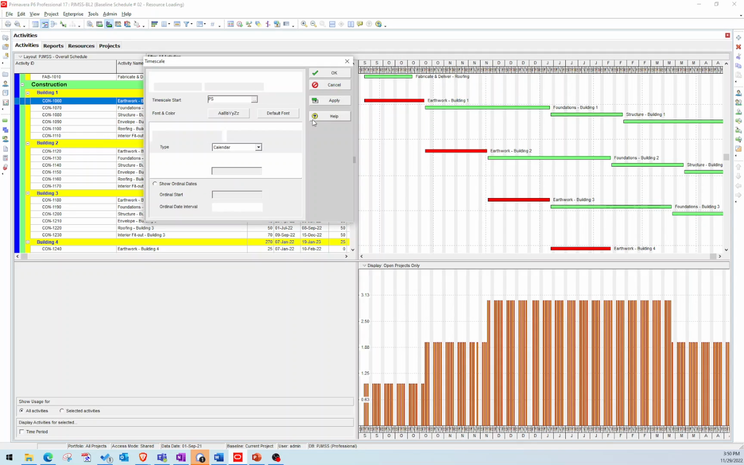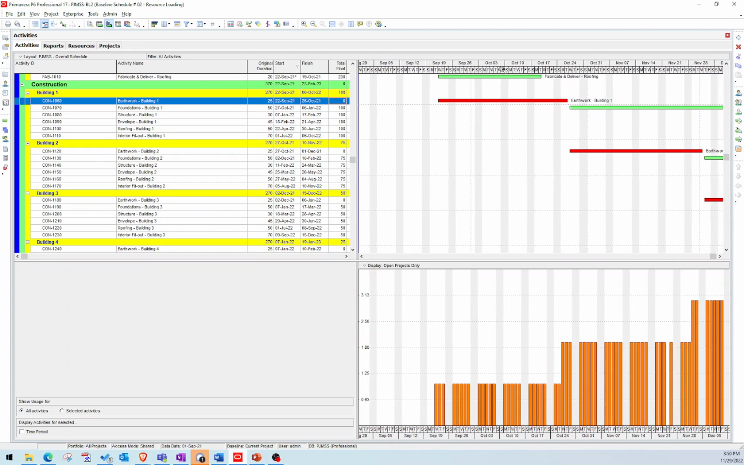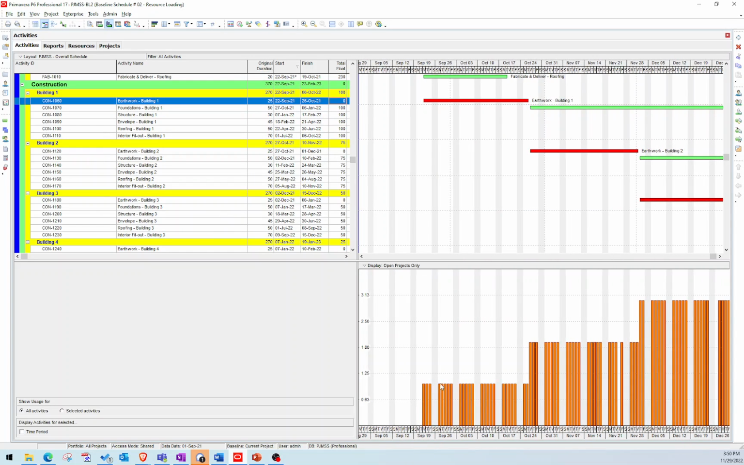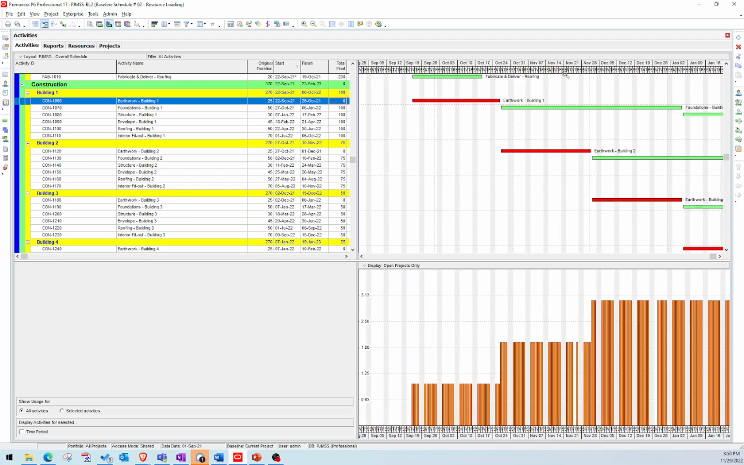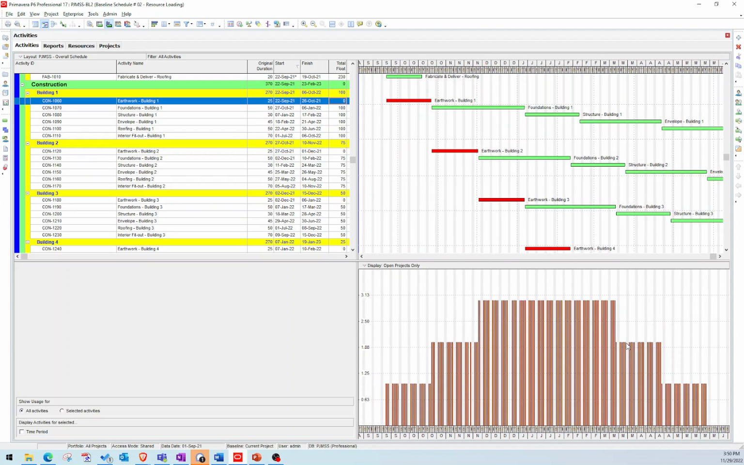And so this shows you now because my time scale is set to weekdays. If I go to my time scale and my date interval is set to weekdays, I can see here that I start out on the project with one excavator per day. And then it jumps, and for a couple weeks I have two excavators per day, and then I have three excavators per day, and then it drops back down to two, and then to one. So that's kind of useful, being able to know how many pieces of equipment are going to be required.